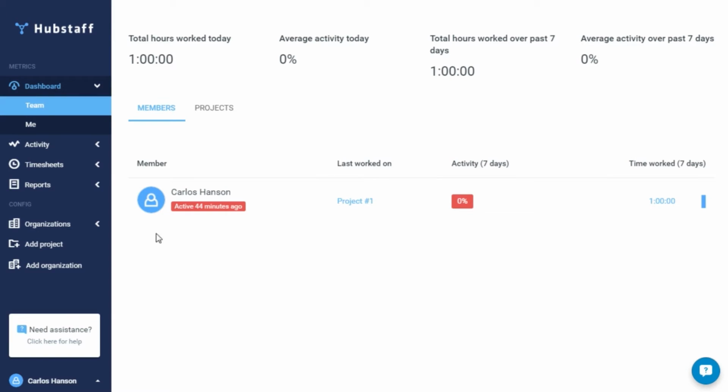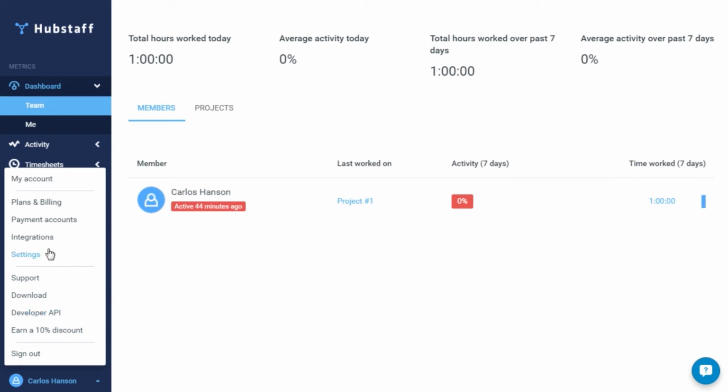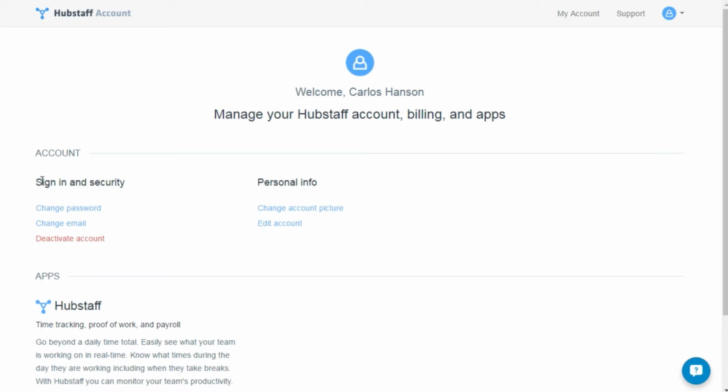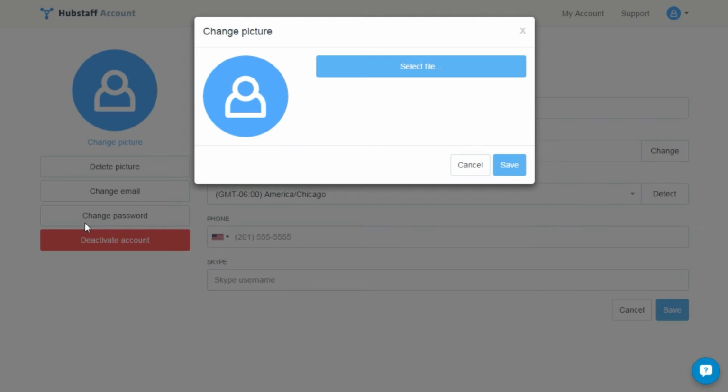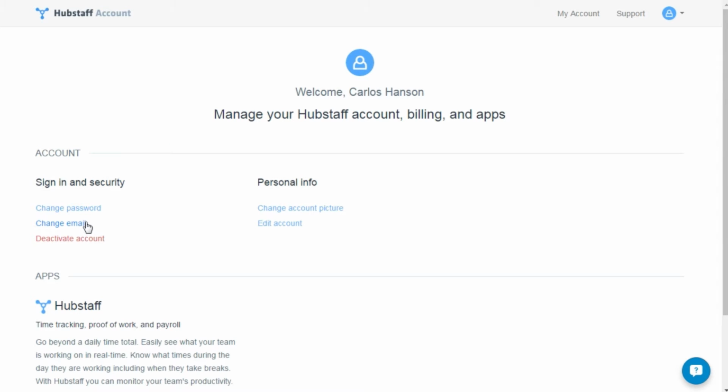Today I'm going to be walking you through how to change your account settings for Hubstaff. If you click on your user profile icon at the bottom left corner of the screen, you can select My Account and go into your account settings. Using these buttons will take you to a screen that will allow you to change your account's email address, password, and account profile picture. In addition to those settings, you can also modify some other settings from this page.